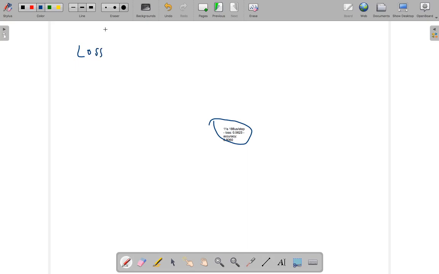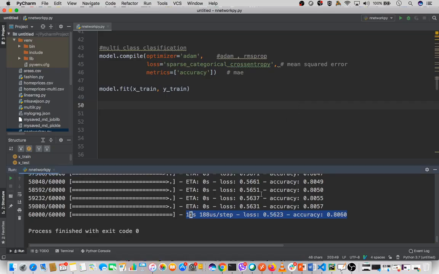So this is where I use Adam, and I'm not going to talk about the loss function. Later on we can check with RMSprop. So the loss is 0.5623, and the accuracy is the next important one. All right, accuracy is 0.8060. So this is a very basic training phase, right? We'll do some changes and see what the differences will be.